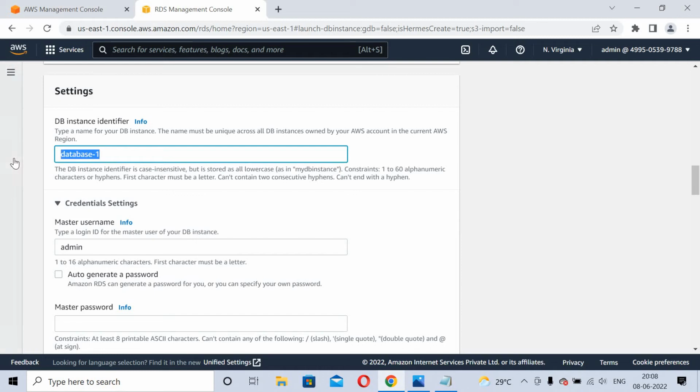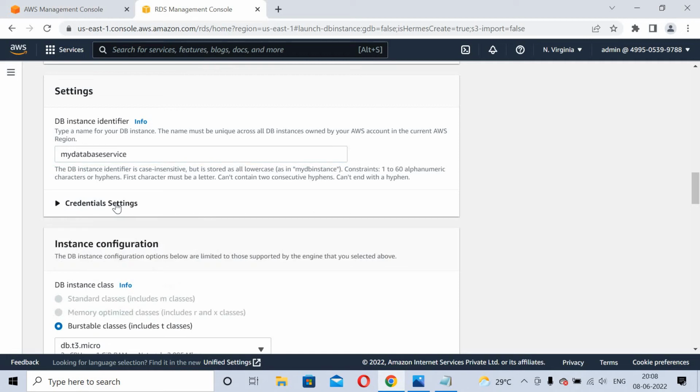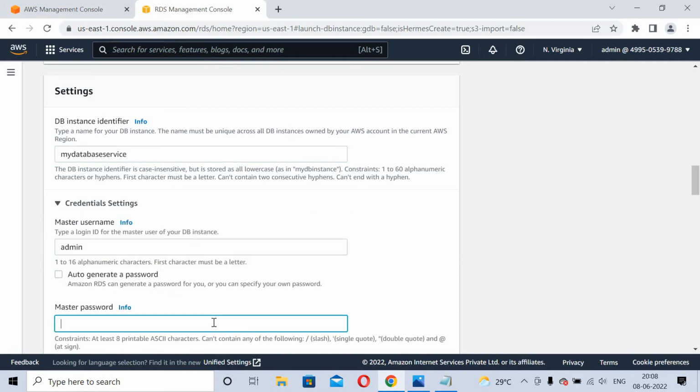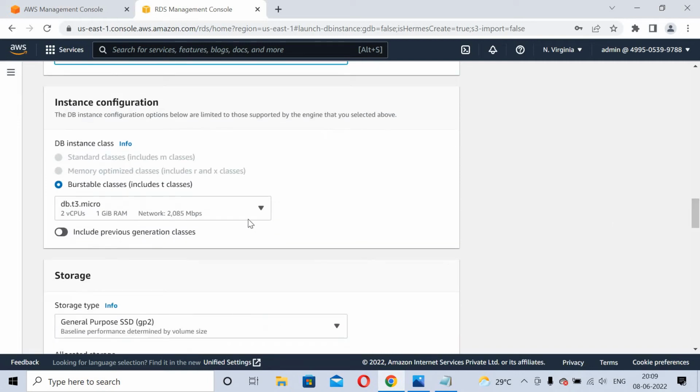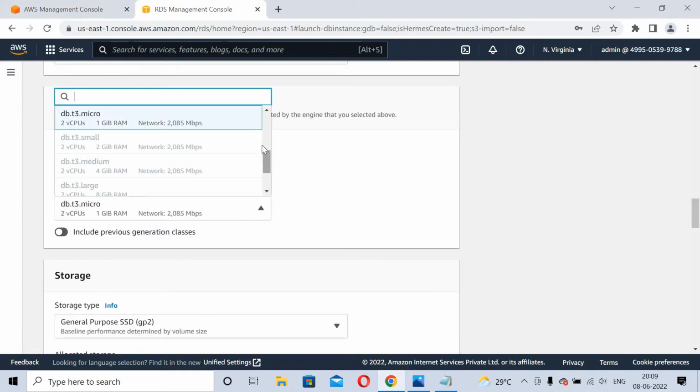For the identifier, you can give whatever identifier you want. I'm giving my database service. For credentials, you can give anything you want. If you want a password also, you can give the password, and that will be used to log in to the database. I will choose t2.micro since this is a free service.